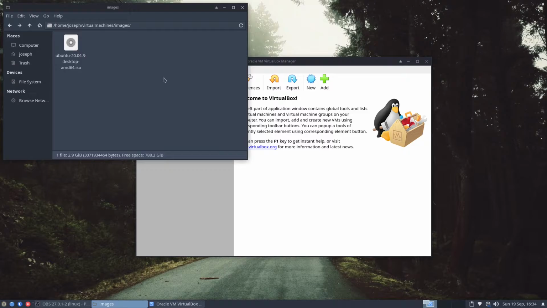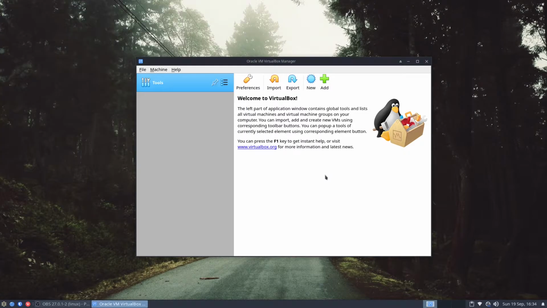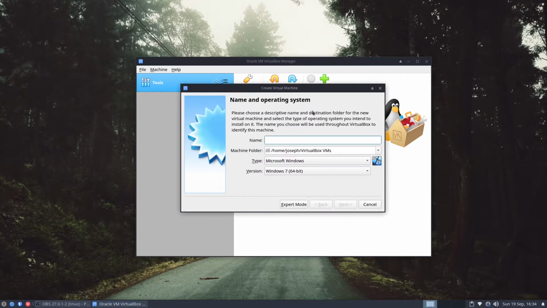So if you have it, let's go ahead and install Ubuntu. Inside of VirtualBox, click on the New button. This will take you up to the setup process for installing a new virtual machine. Now you can give it a name here, whichever you like. I'm just going to call mine Ubuntu_01.